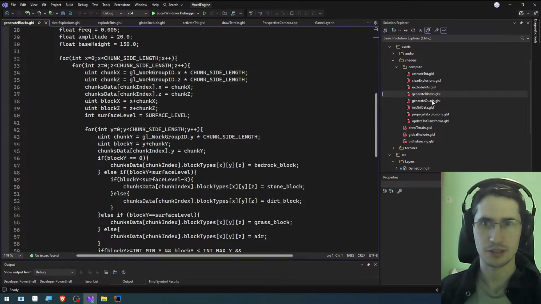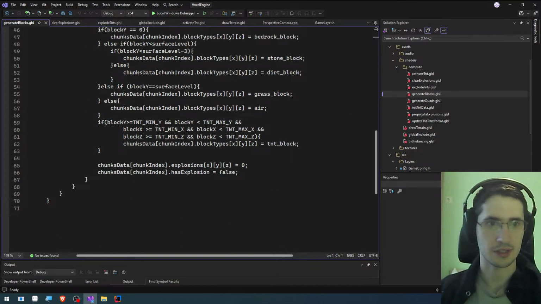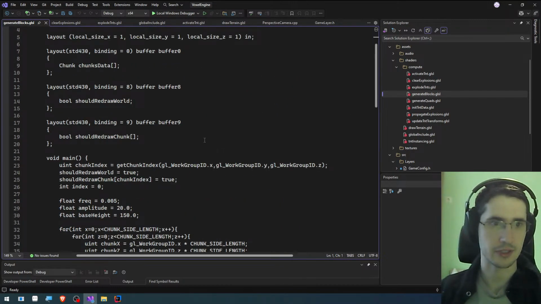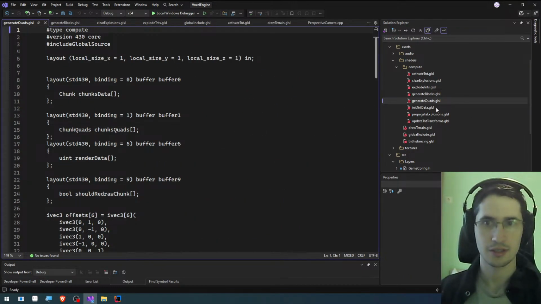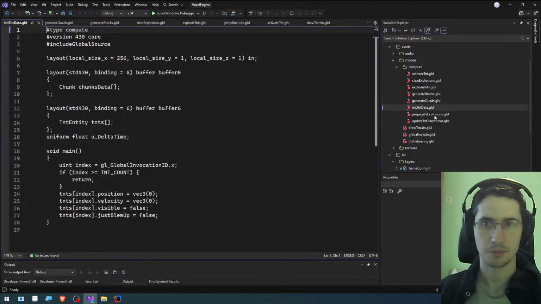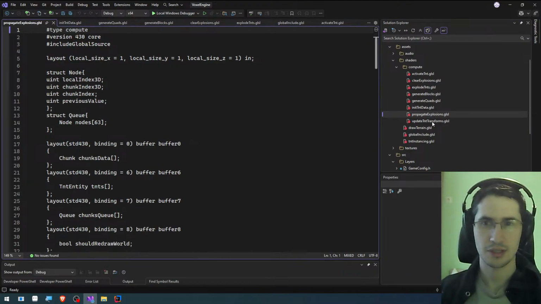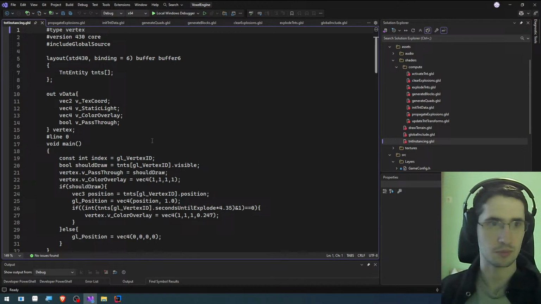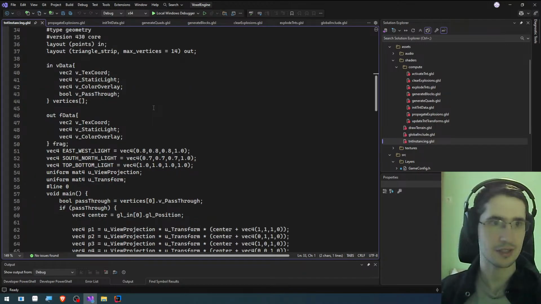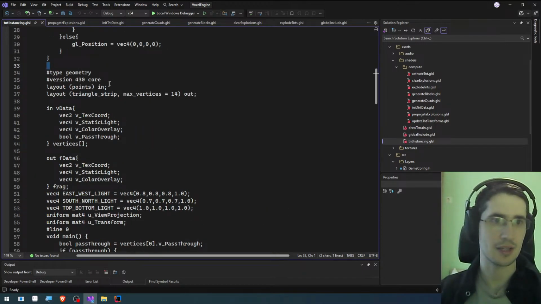Can I find the geometry shader? That's the most interesting part about this project. Propagate explosions, draw terrain, TNT instance sync. I think this should be it. Yeah, geometry. This is the geometry shader. It accepts points and outputs triangle strip.